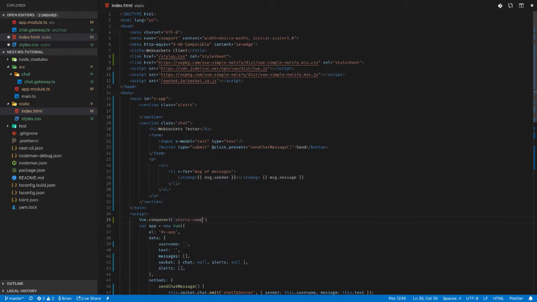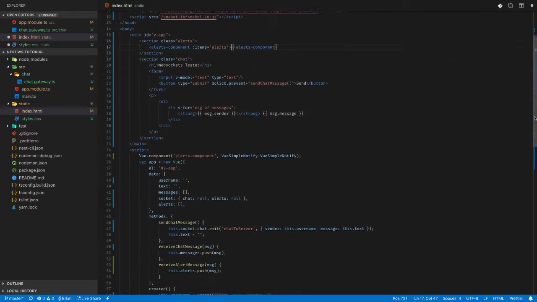So we're going to call it alerts component will be the tag name. And if you don't know what I'm doing here, just copy and paste it. This is Vue stuff. This isn't really necessary for you to learn WebSockets. This is just to display it nicely. So let's add that tag in. Alerts component, just like we have down there in the view.component. And the items prop is going to hold that alerts array, and that's it.